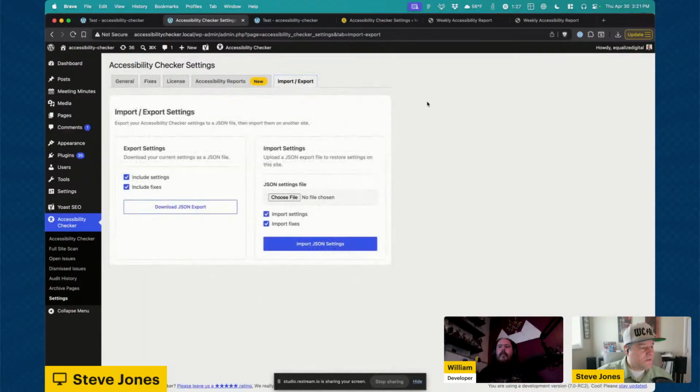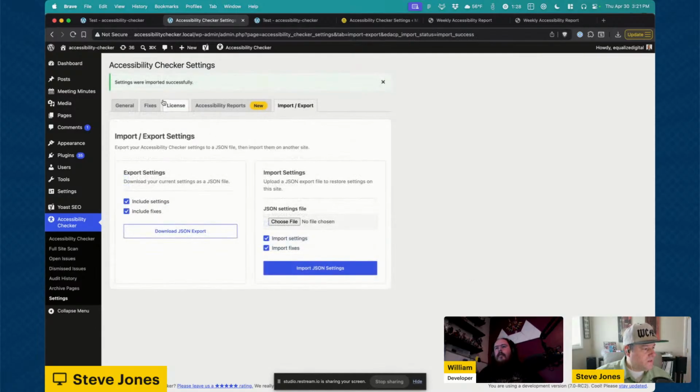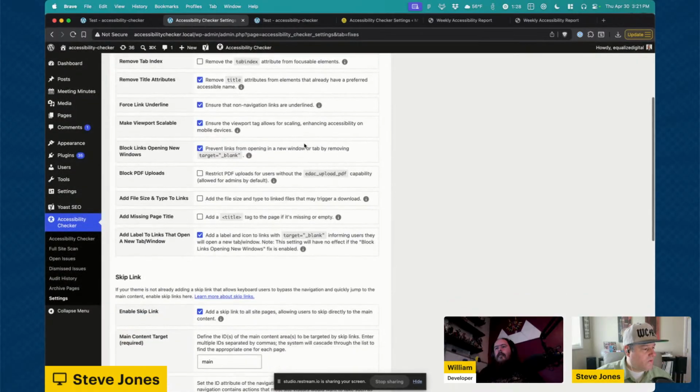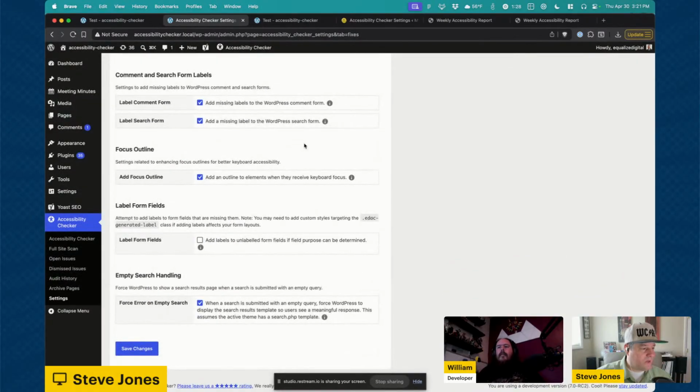So if I now want to import my fixes with the same file, drag and drop that there, and then I'll deselect settings because I don't want to override the settings I just imported. And I select import fixes and I run the import. You can now see on the fixes, I have all the fixes selected that were selected when I ran the initial import. Nice.